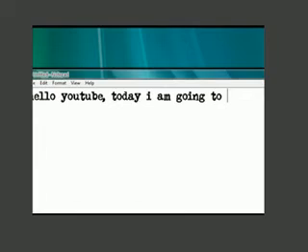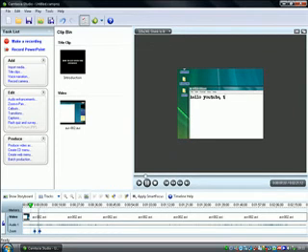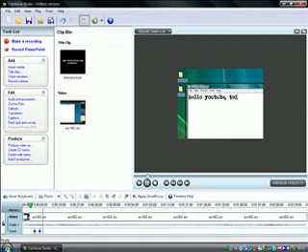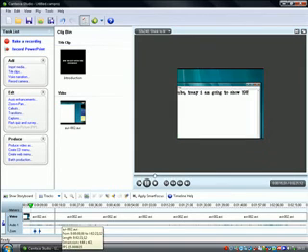Right, so let's watch it there. It'll zoom in. Starting now, look. And it's zoomed out again. So that's all really you need to do.